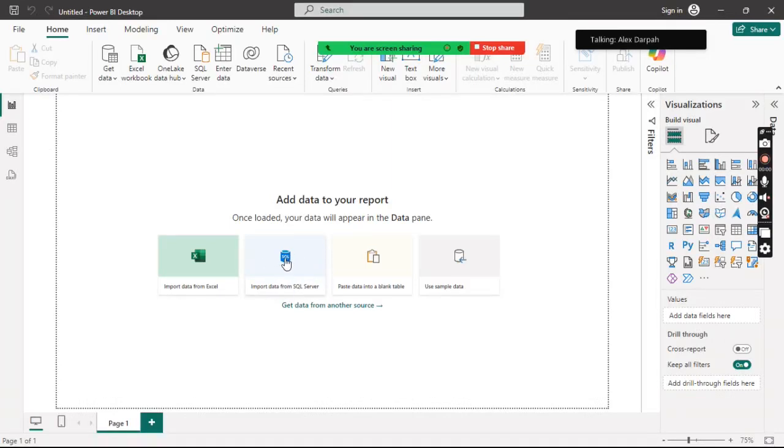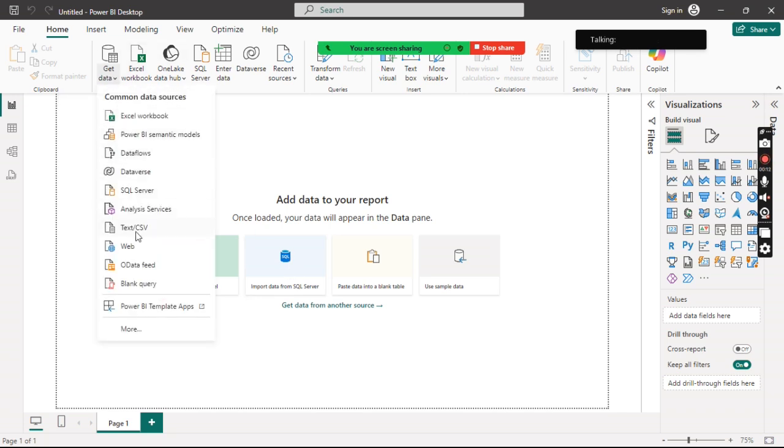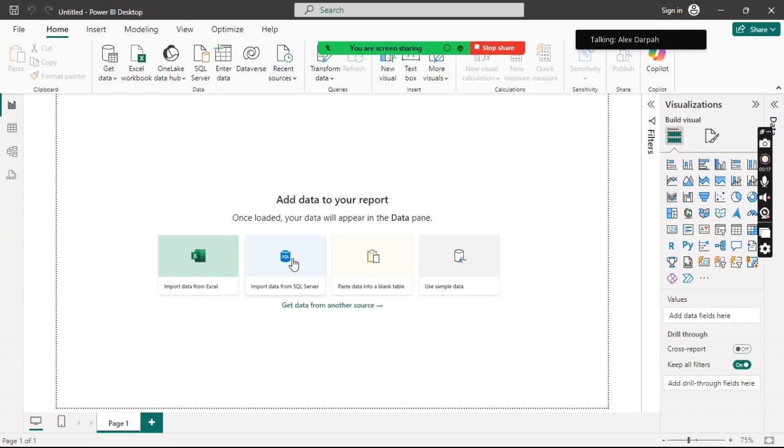Import data from SQL Server. So this is where you have to choose, or this is where you have to select. Or you can go to Get Data, then SQL Server. But since we have a shortcut here, we don't need to go through this long process. I'll just click on this.